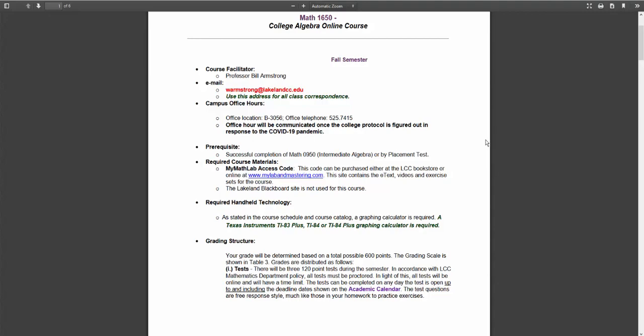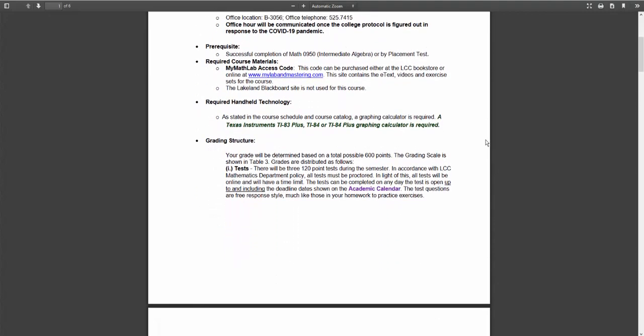Required course materials: you need a MyMathLab access code. You either get that at the bookstore or at the Pearson site. This site, MyMathLab, contains the EText, videos, the exercises. It contains everything for the content delivery. I'm not going to use the Blackboard site for any content delivery in this class. You should have a graphing calculator.